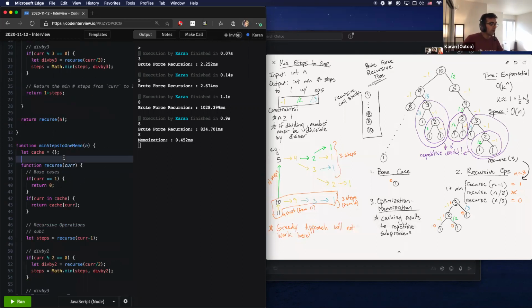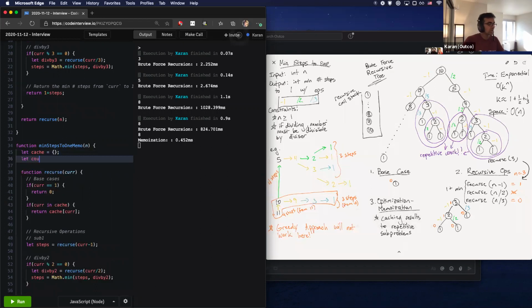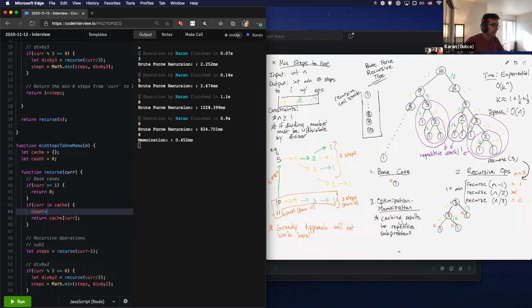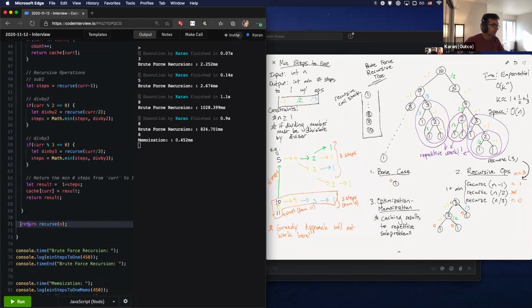If you want an idea of how often this cache actually is used, I can create a count variable over here, and let's go ahead, store this in a variable.